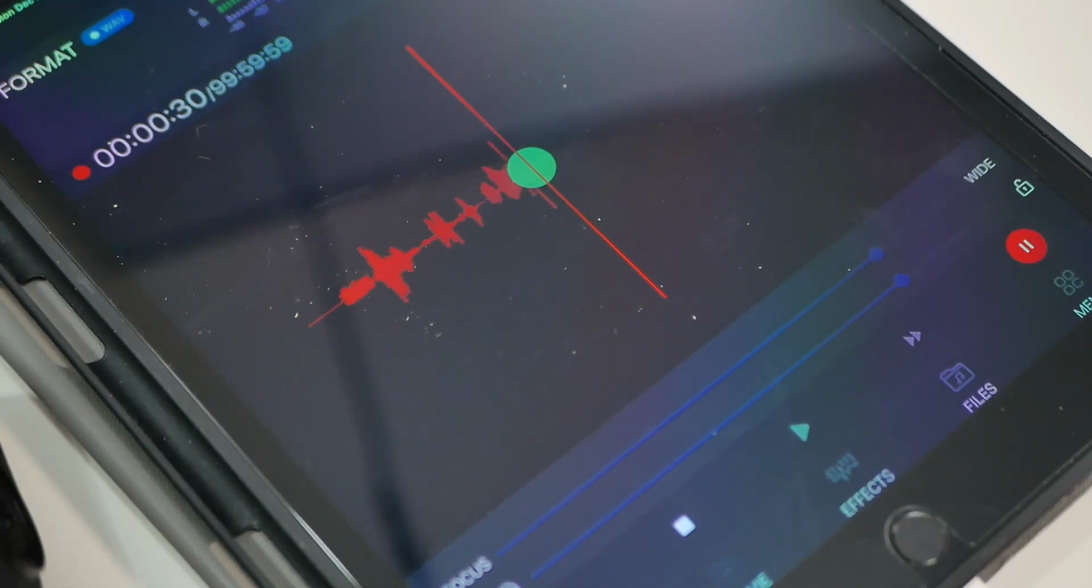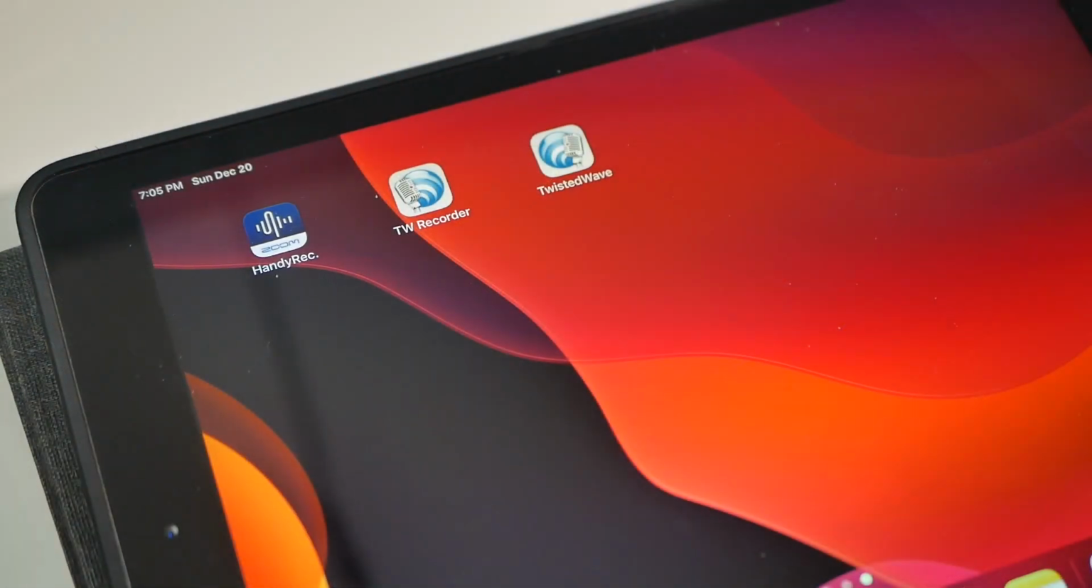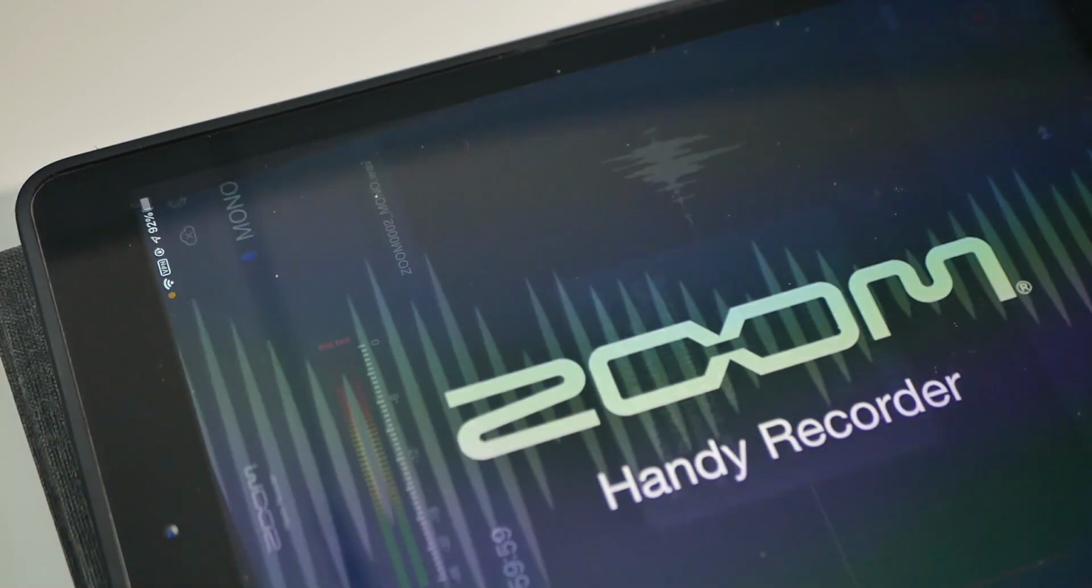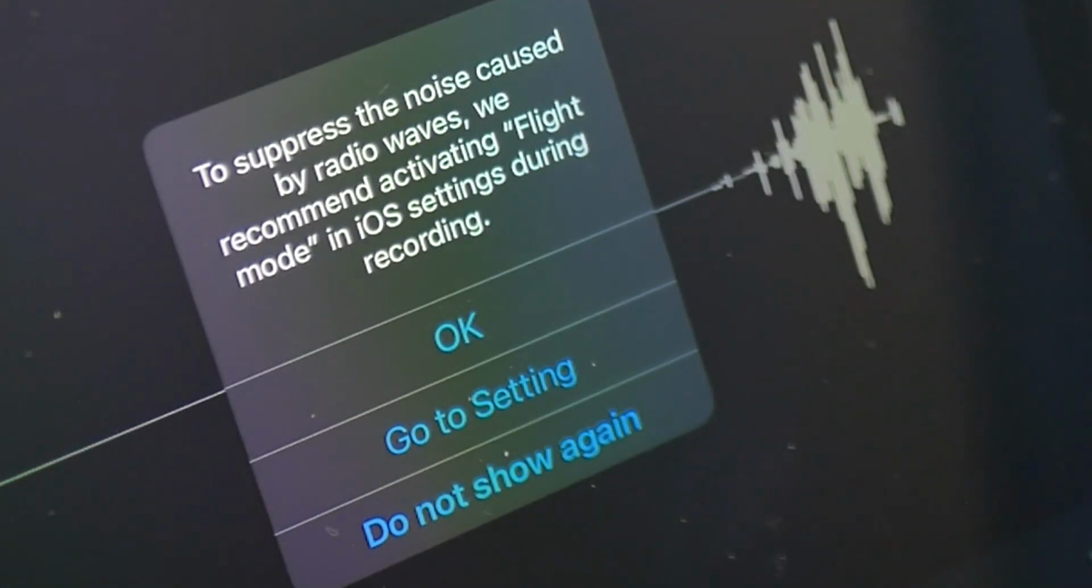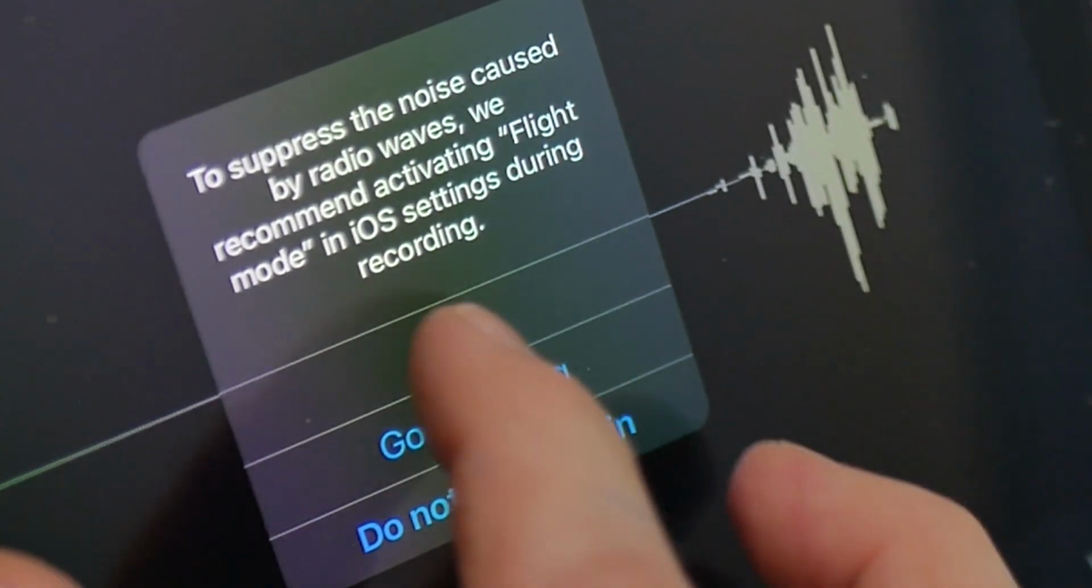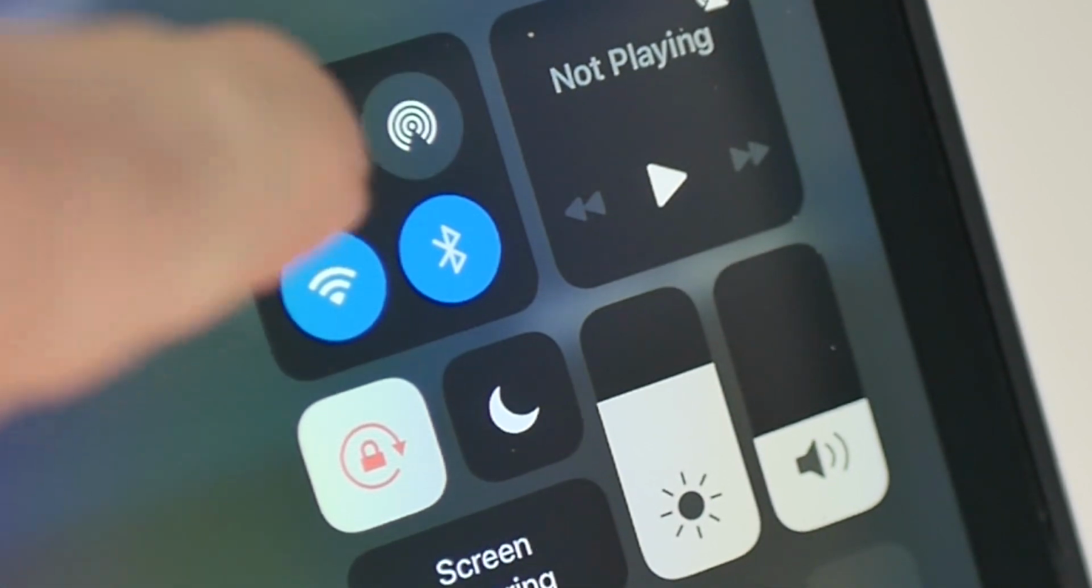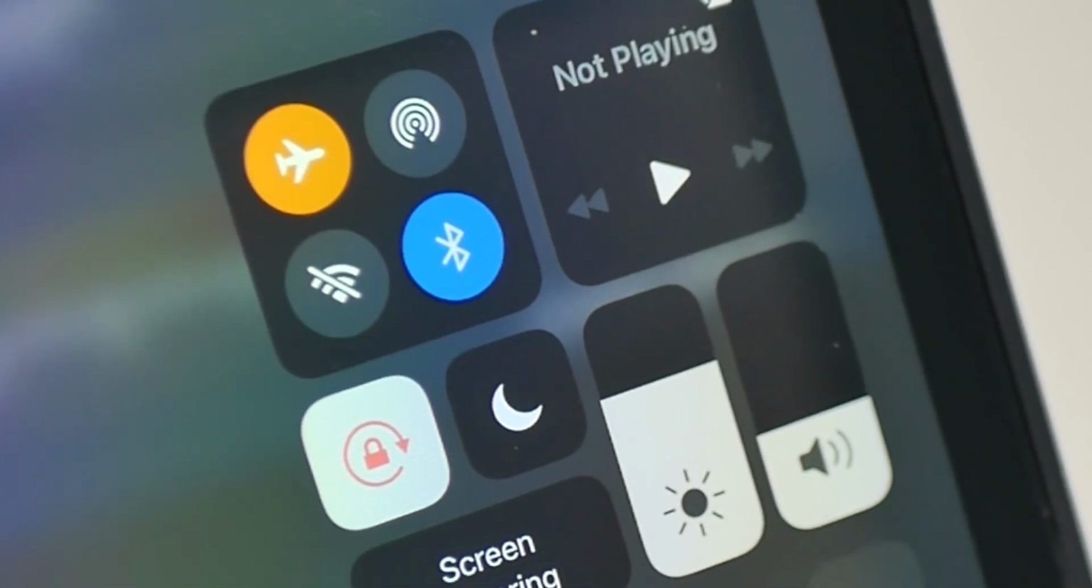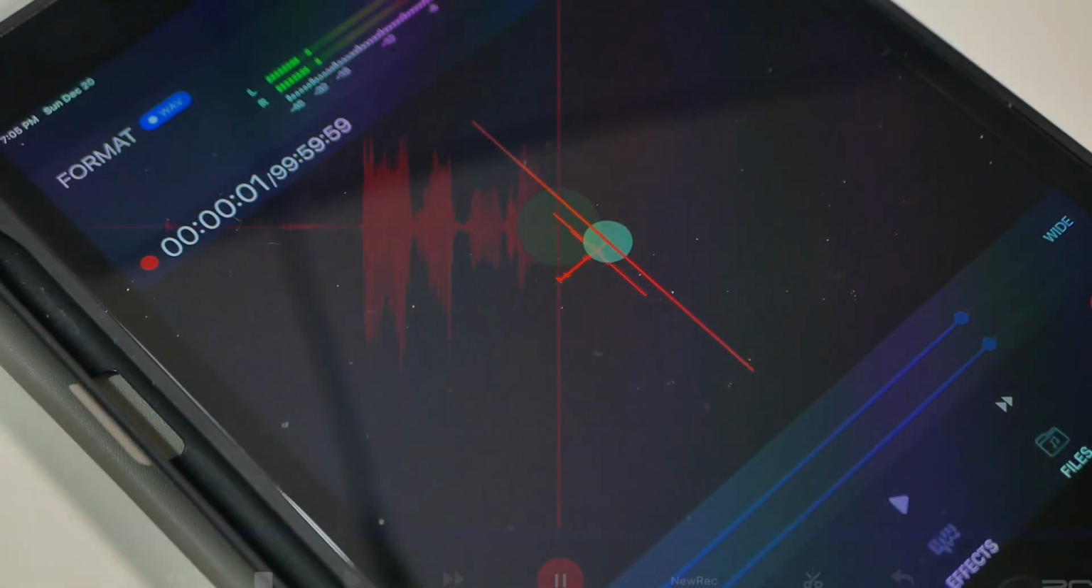Now that the cable connections are made, let's open the recording software on our iPad. Here we're using the Zoom Handy Recorder. A message pops up reminding us to turn on flight mode to reduce RF interference, which can cause noisy recordings. It's a good idea to turn on flight mode regardless of what audio software you're using. To turn on flight mode, pull down the control center and then tap the flight icon. You're almost ready to record.